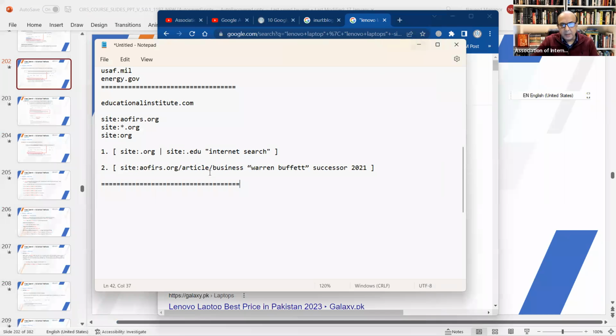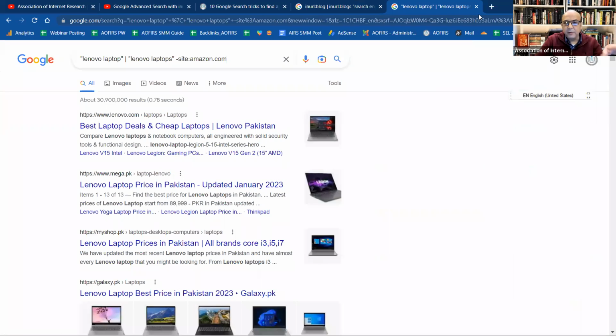We will do the date range tomorrow, I'm sorry, on Monday or next class. But today we have enough time to do a few other operators quickly. One of the operators we're going to talk about is called related with the colon sign. Is any one of you familiar with this one? Related and the colon sign? Or have you heard about it?